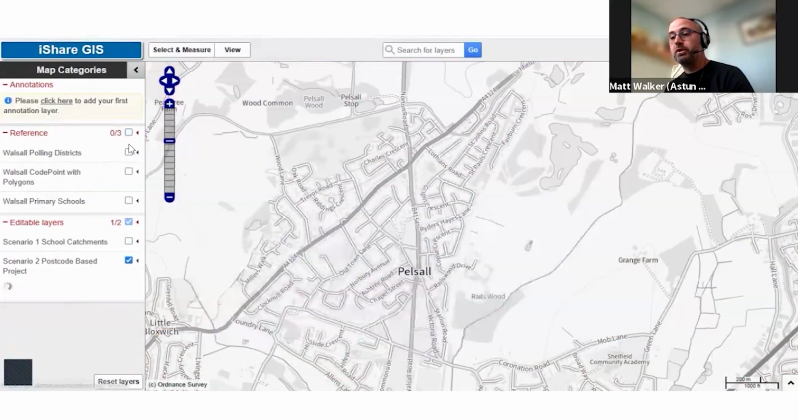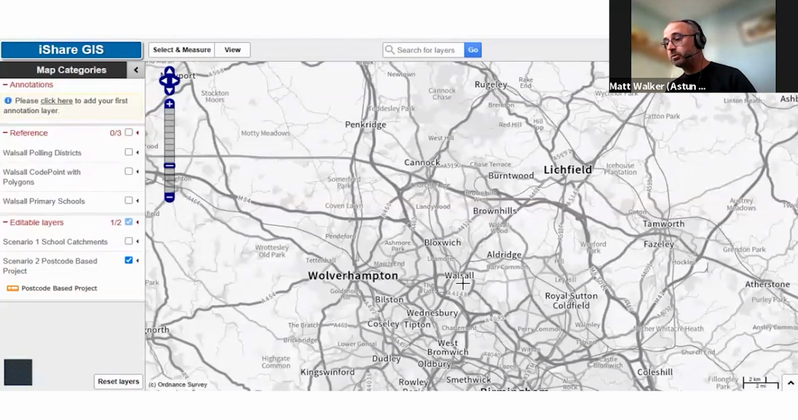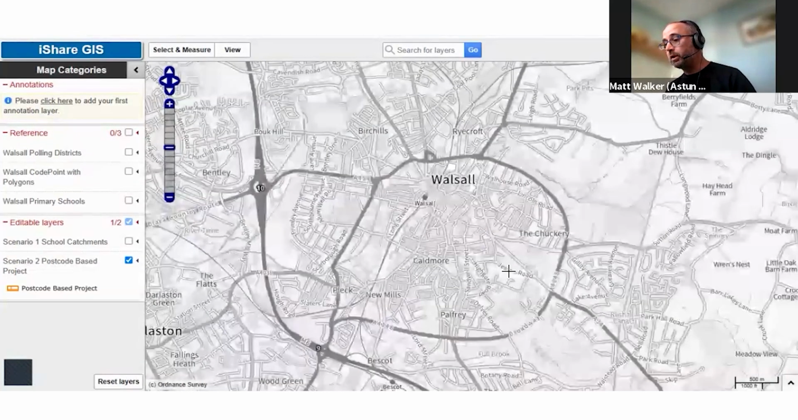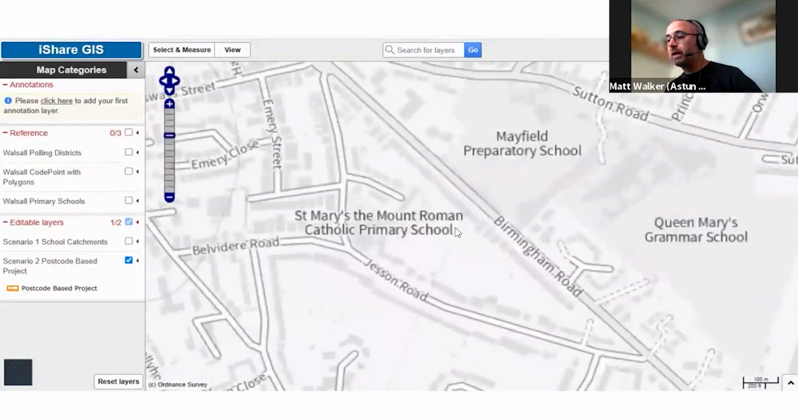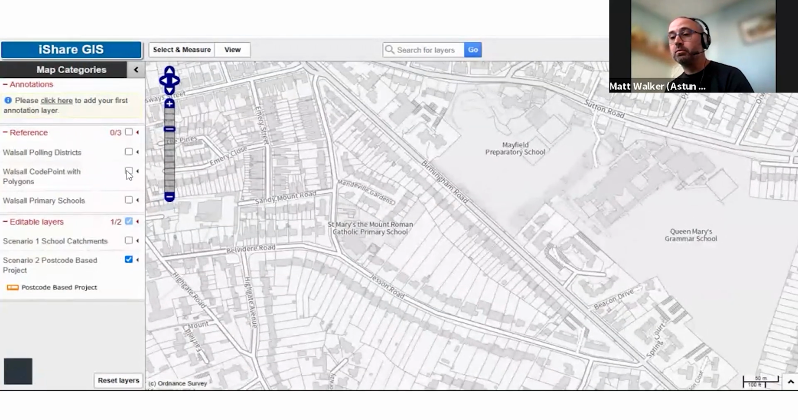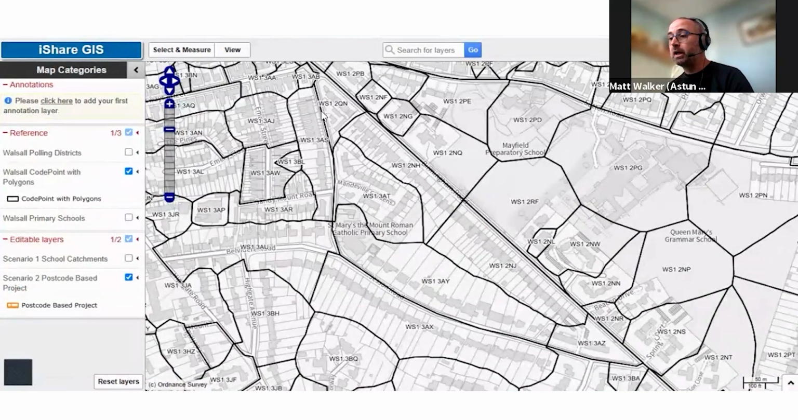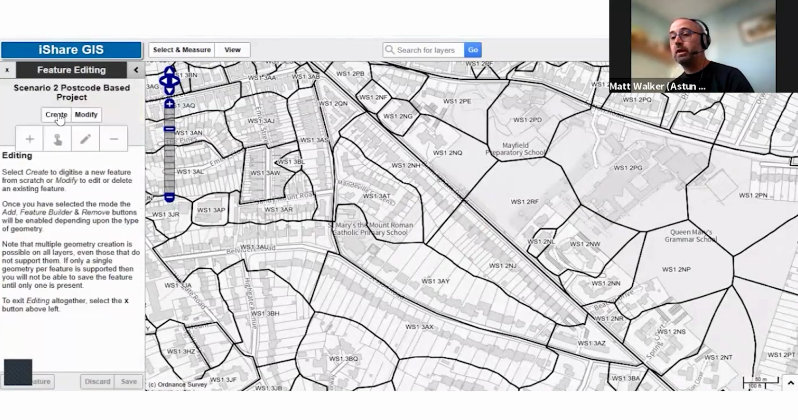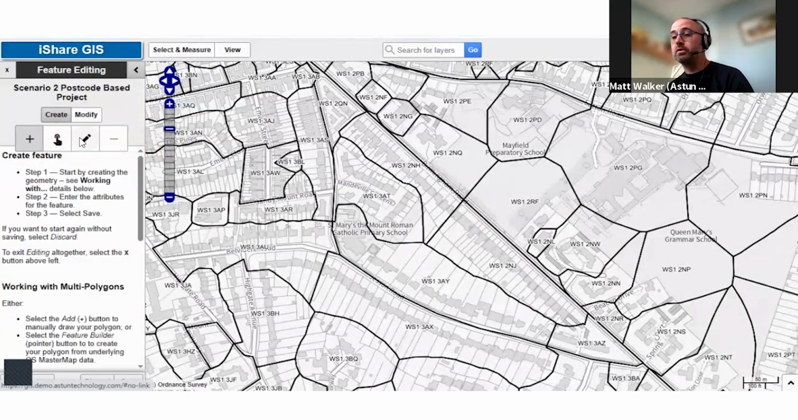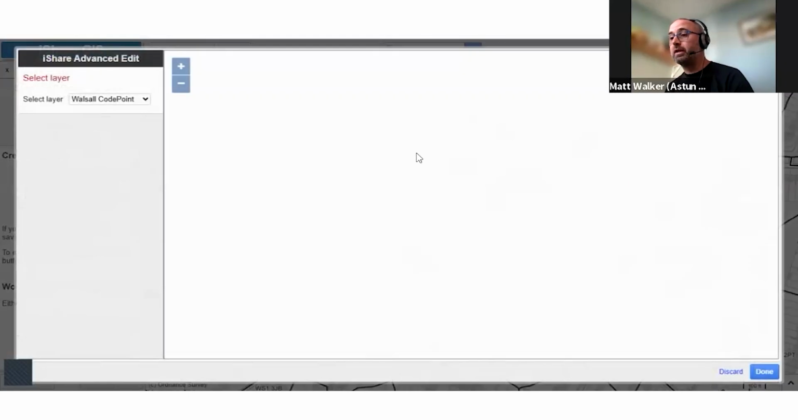So enable my postcode-based project layer. So again, this is a regular editable layer within iShare.js being saved into the SDW. I'll zoom out a touch, find my area of interest. So I want somewhere around here. Here we are, somewhere down by the Birmingham Road. And now I'm going to enable code point with polygons. And I'm going to basically make up a project area, this area south of the Birmingham Road based on those postcodes. Again, toggle into editing mode, click on create, and straight into advanced edit.